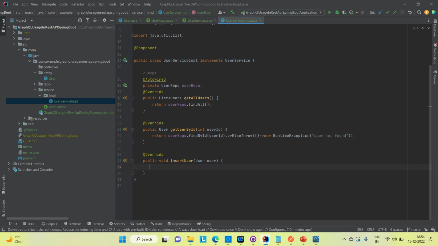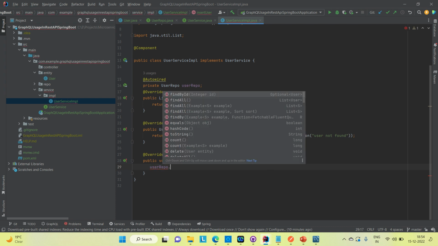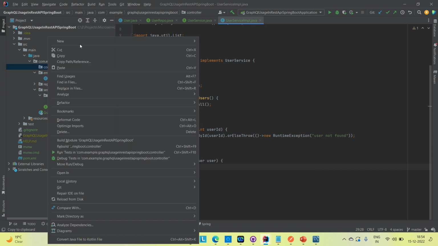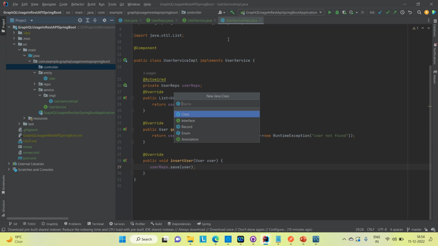And here we'll call userRepo and then we'll save the user that is provided in the argument. Okay, so that is what we are going to do here. So it is all good with the implementation. Now I'm going to create the controller class, the UserController.